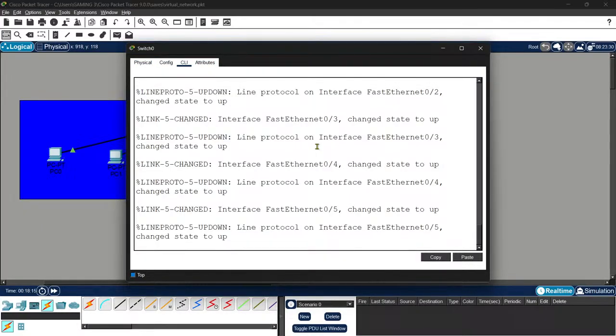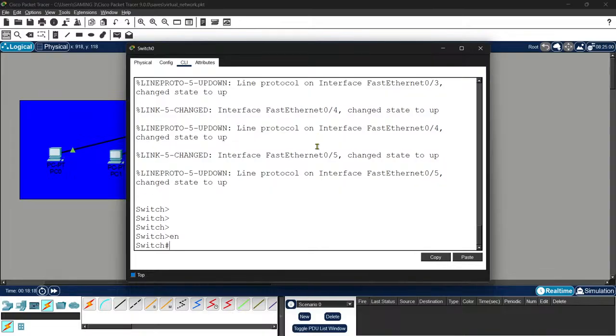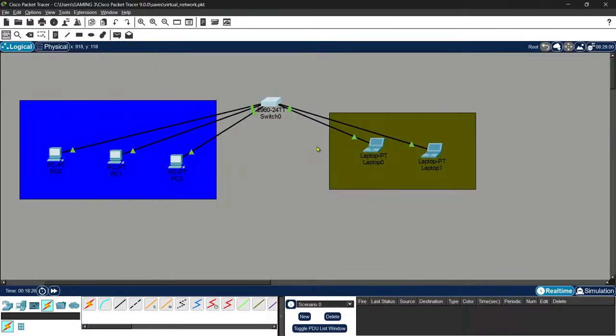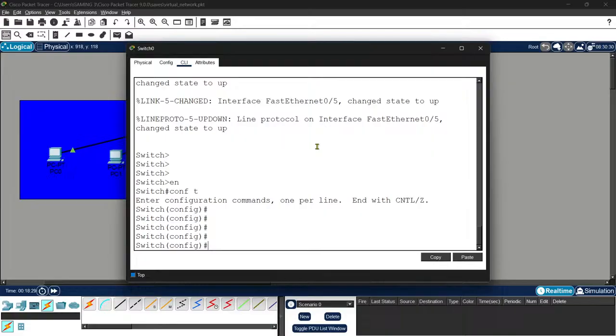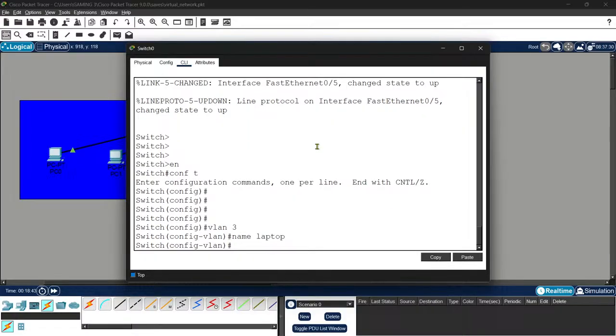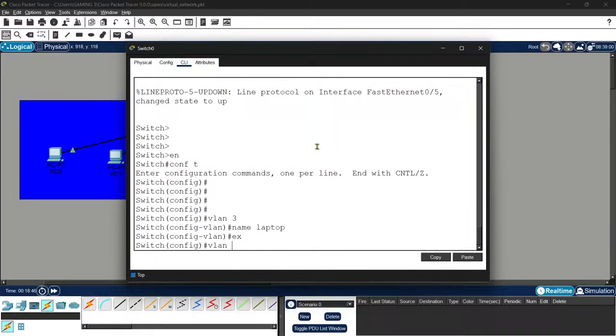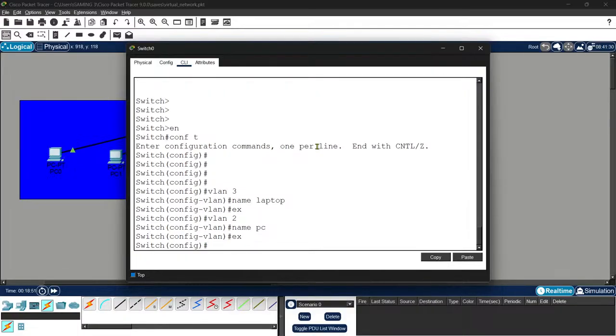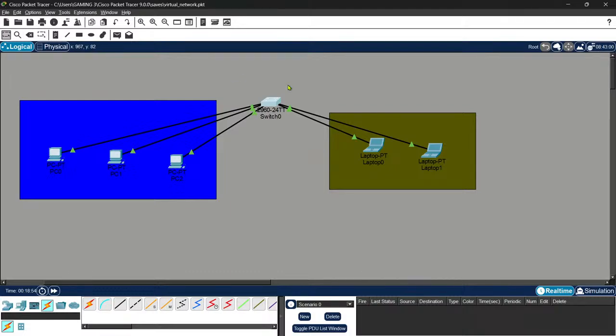To configure it we need to open the CLI. We need to write enable, then configure terminal. All right, so we are now at the config panel. After the config panel we need to make a VLAN. VLAN 3, name laptop. Okay, that's it. VLAN 2, name PC, exit. So we have created two VLANs.